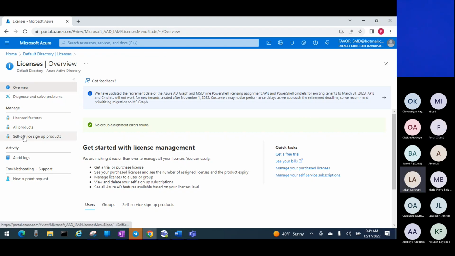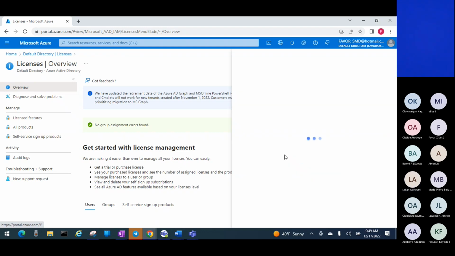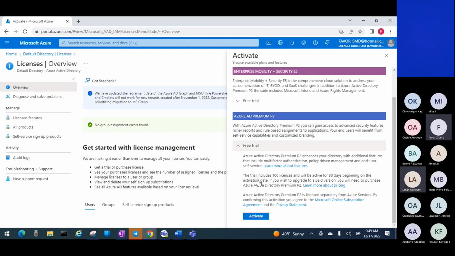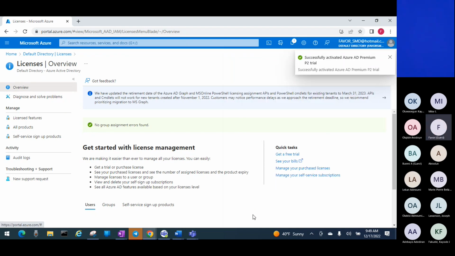Yeah, where you have your course. Wait. Can you see quick task right here? Can you see get a free trial? Yeah. Okay. Then enter your AD Premium P2 free trial. Okay, so right here. Scroll down. Activate. Yeah, it takes a while for it to populate. So you have this for 30 days. Okay.